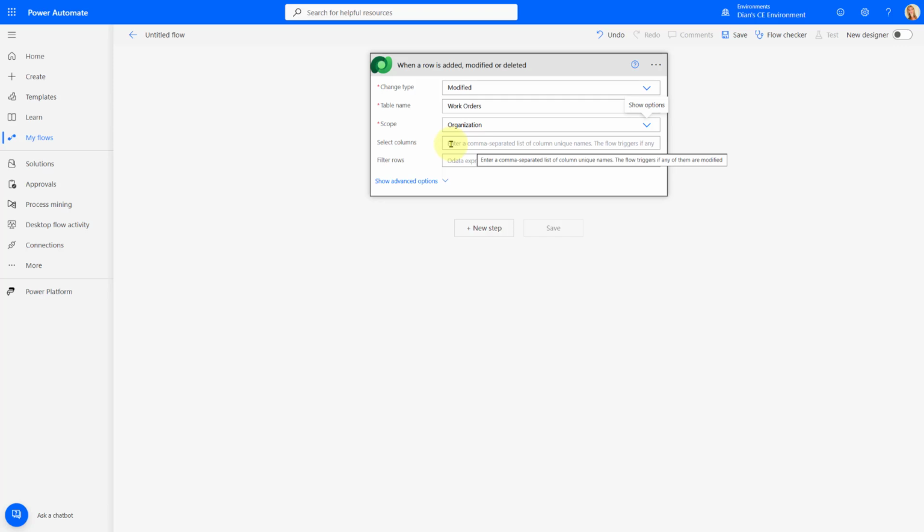And then the other thing that we can do is set selected columns, right? That would actually trigger this flow. So I'm going to use my msdyn system status. That's going to be the field that will trigger that, but I only want this to trigger if that system status field equals, and you can see here the value.